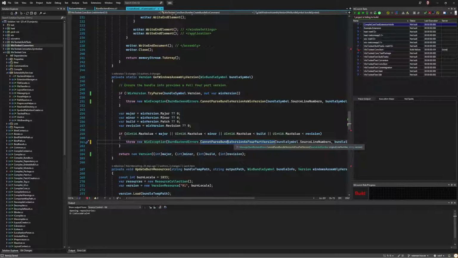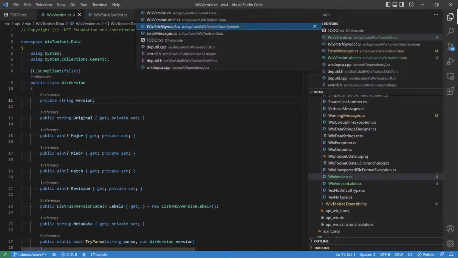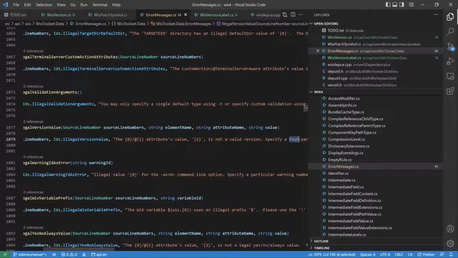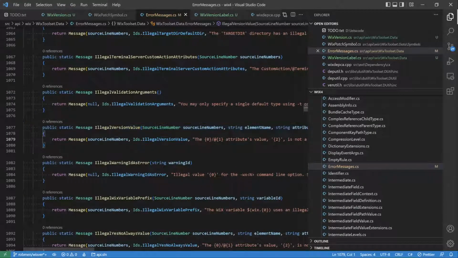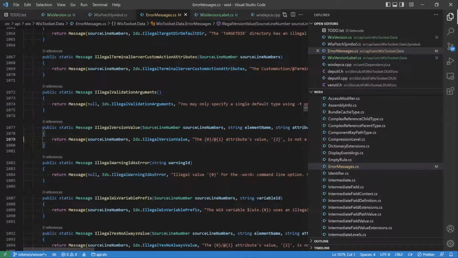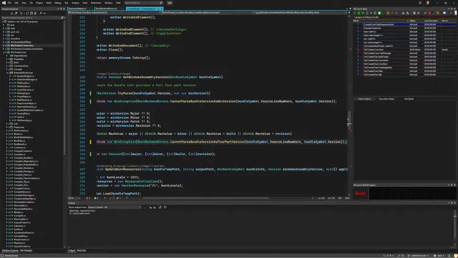I feel like we had an error message for cannot parse as 4-part version. Now that I've said I'm going to put this here, let's look at error messages. 4-part. Oh, there it is. Illegal version value. Or, yeah, that's not the one we want anyway, because that says more. I want one just for 4-part. All right, cool. We do not have one that's generically just cannot parse yada yada as 4-part version.